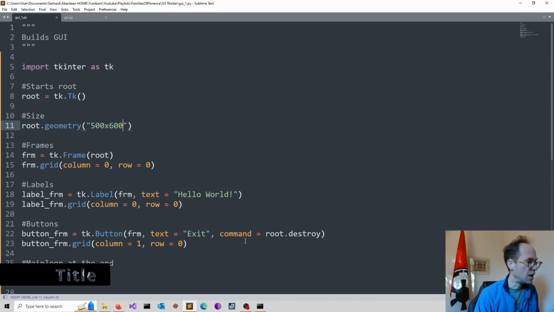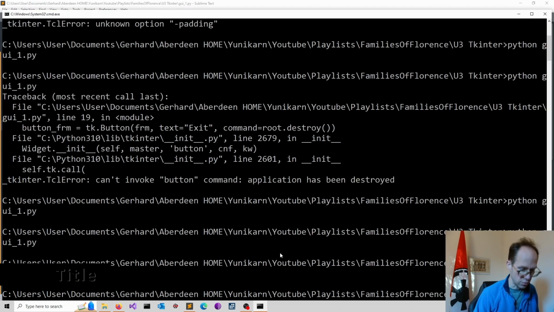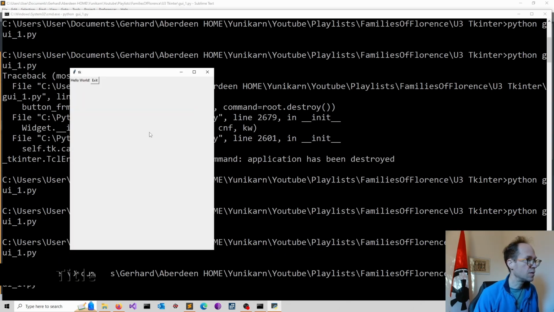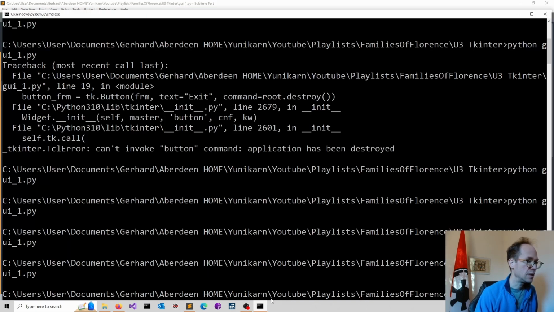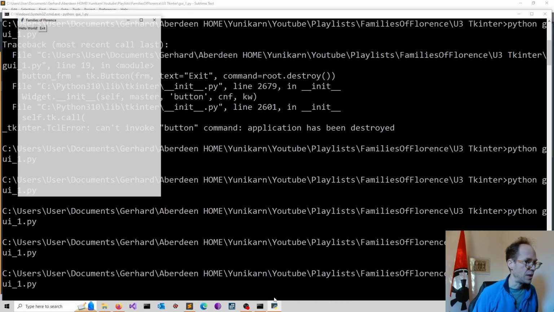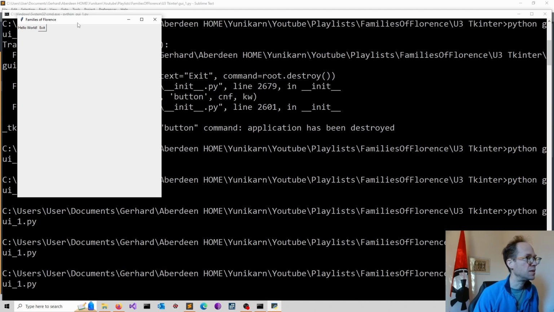Good. The next thing I would like to do is to have the title, because at the moment we don't have that. Here we just have Tk as a title, so this is a default, not very exciting. It would be nice to have our Families of Florence popping up here. That can be easily done using the title method on our root, and we just call this Families of Florence. And now we have a very basic, super basic GUI.